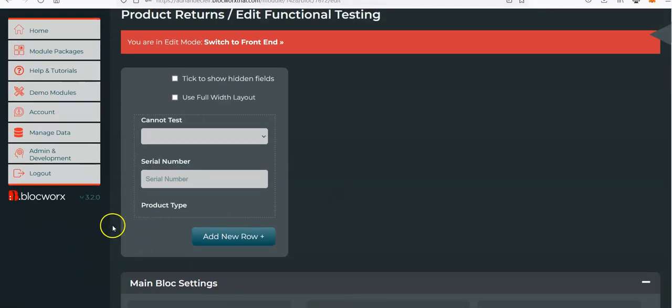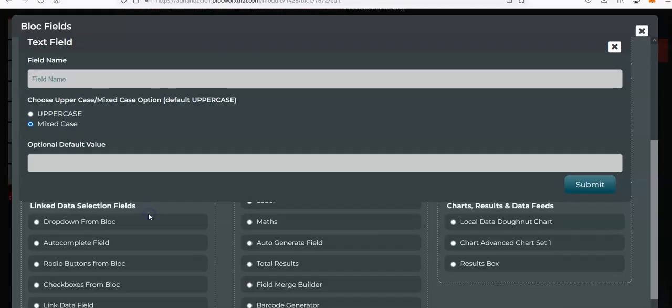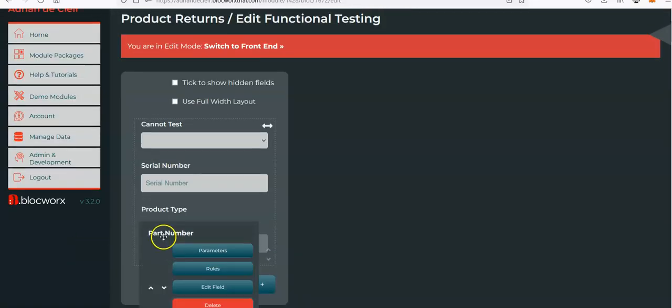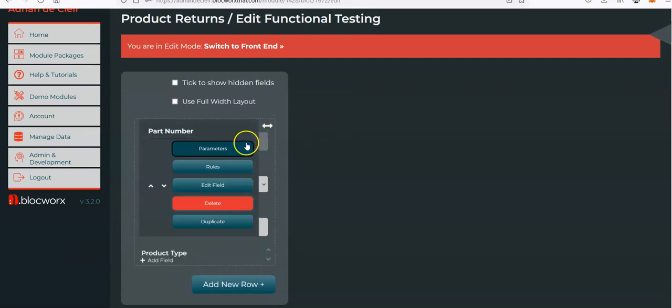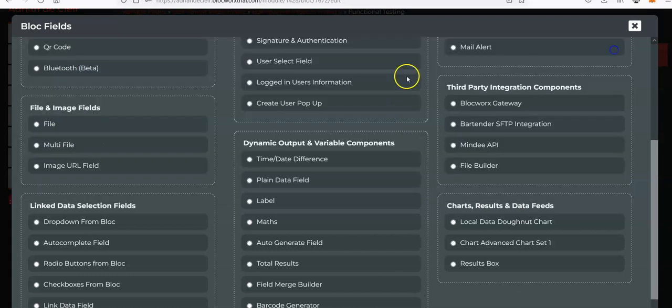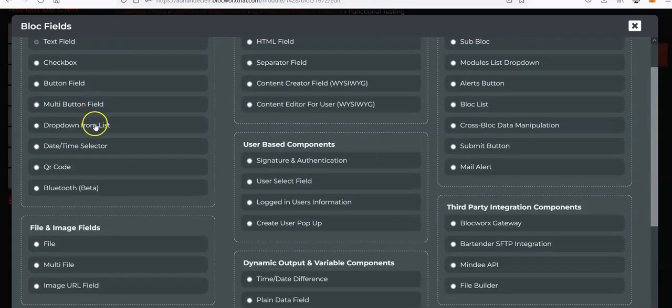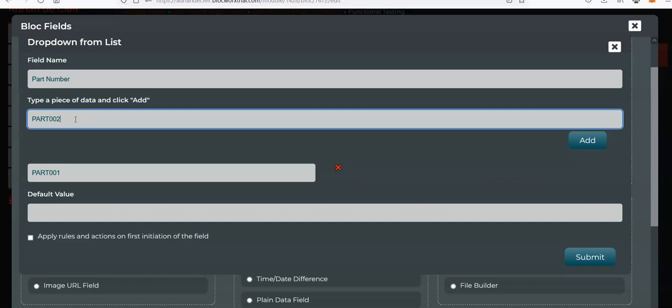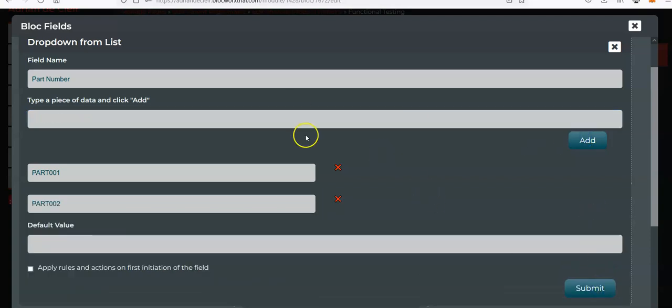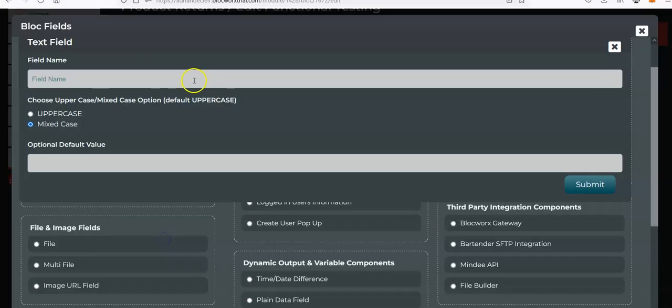The next rule I'll show you is similar to populate part of a field, but you can actually just populate the whole field. So let's just say part number. We make this a drop down as well. We just say part 001, part 002. And I'll just create a field called selected part number.